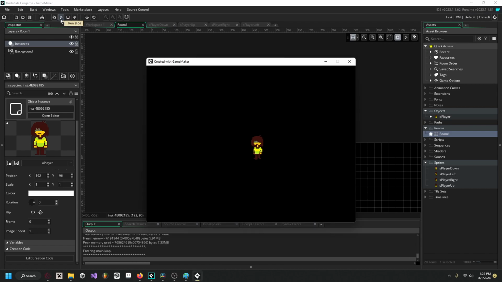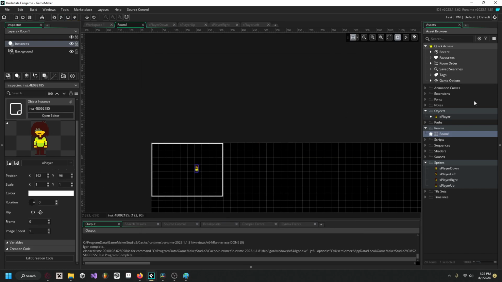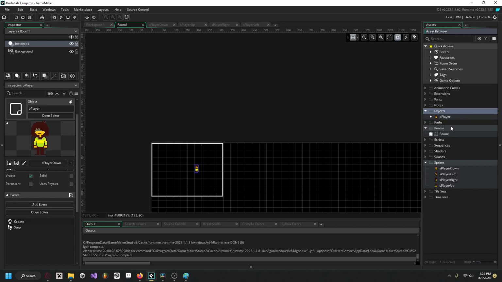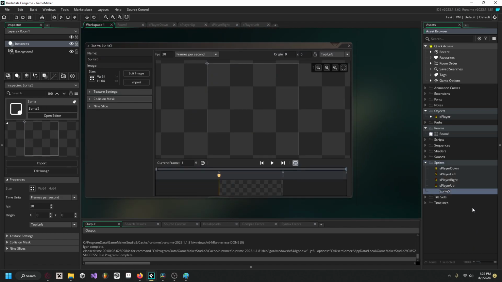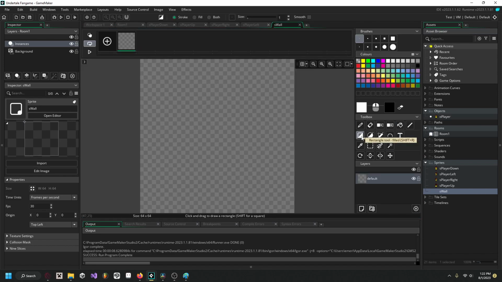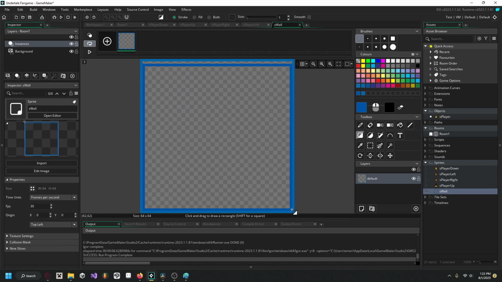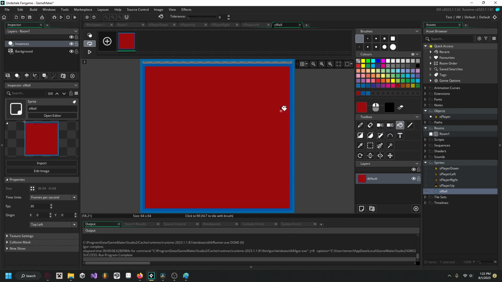Okay, so right now, I guess you can't really see that we're moving. So what we're gonna do is create a new object. But first we need to create a new sprite. Sorry. I'm gonna call this S-wall. And in S-wall, we're gonna make the most ugly wall. This is very temporary, and we'll change this later, but this is for now. That is hideous, but that's okay, because this is temporary.